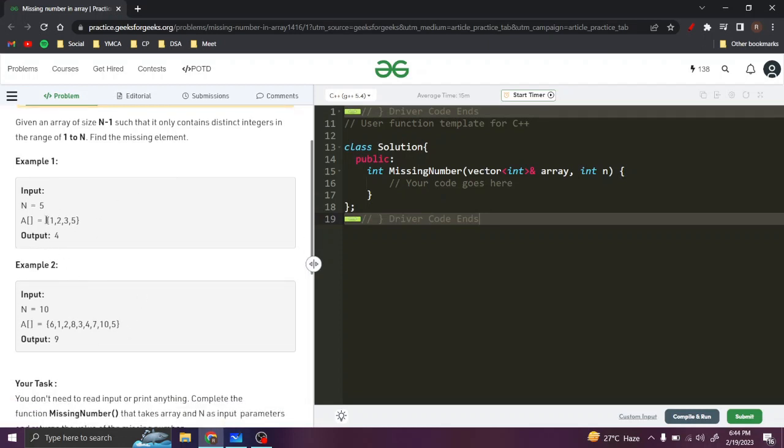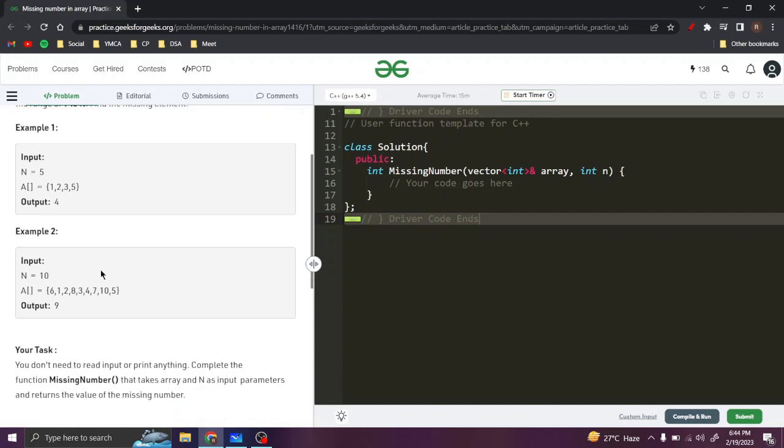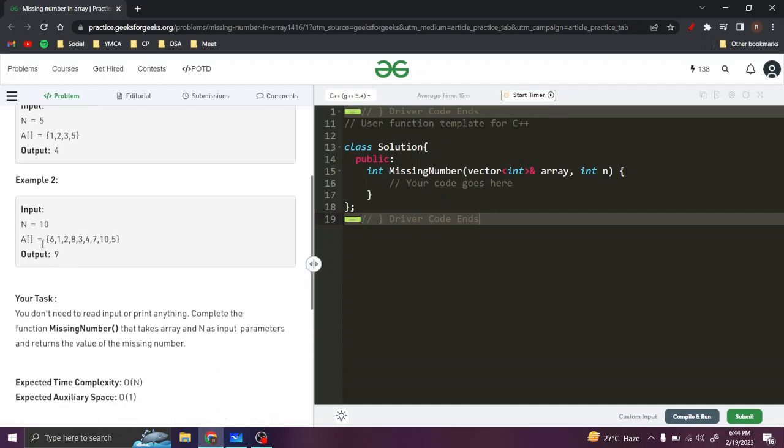In the first example the array contains 1, 2, 3 and 5 and the range is from 1 to 5, so it doesn't contain 4 and that's our output. In the second example 9 is missing from this array and we will just return it.